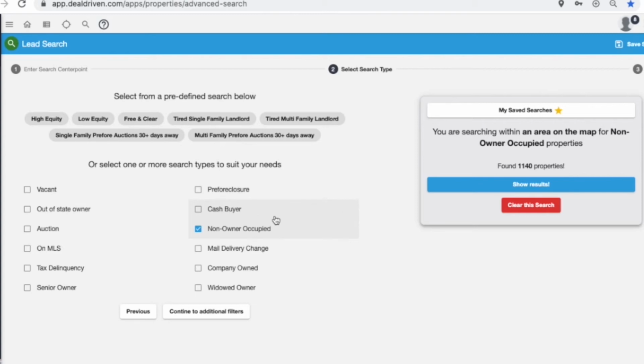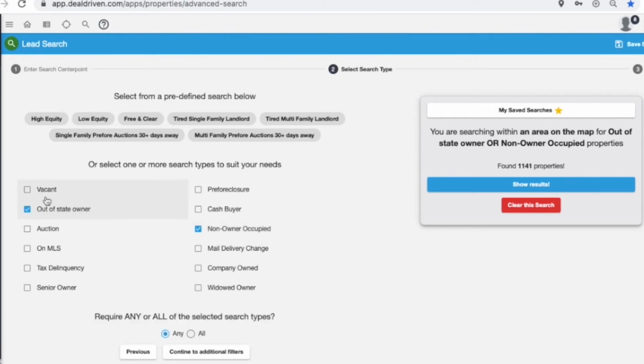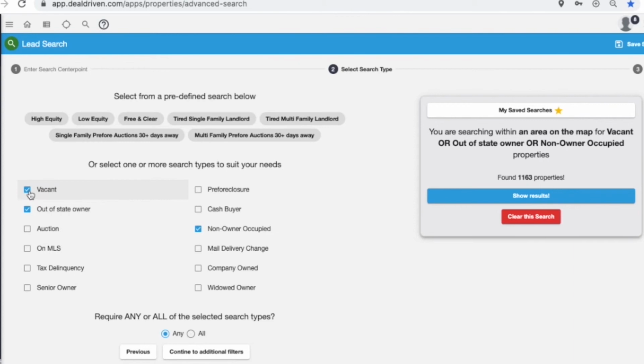Oh, that's great. The best thing about this is we can stack these. So I can leave it at non-owner occupied. Let's see if they're out-of-state owners there. And then what if I want to see if they're vacant? I can click on vacant. Right now, it's telling me that vacant or out-of-state owner, non-owner occupied properties in that search area, there's 1,163 of those. Now, if I want to see if each property fits each one of these categories, then I simply click all. And only 2 properties out of all of those fit all 3 of these statuses.